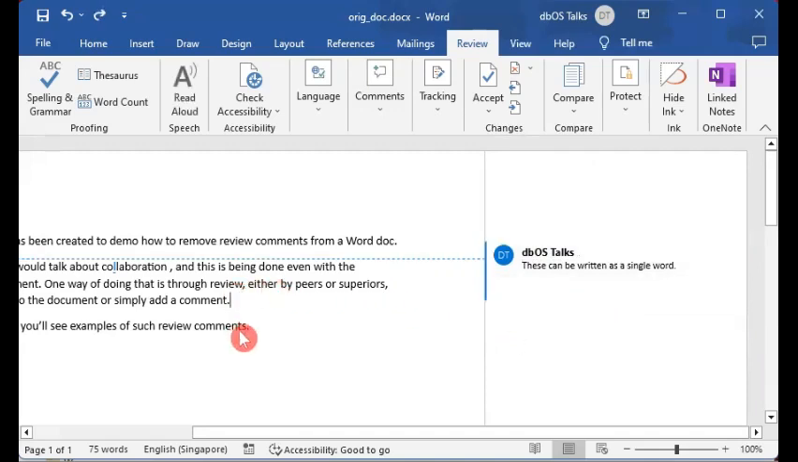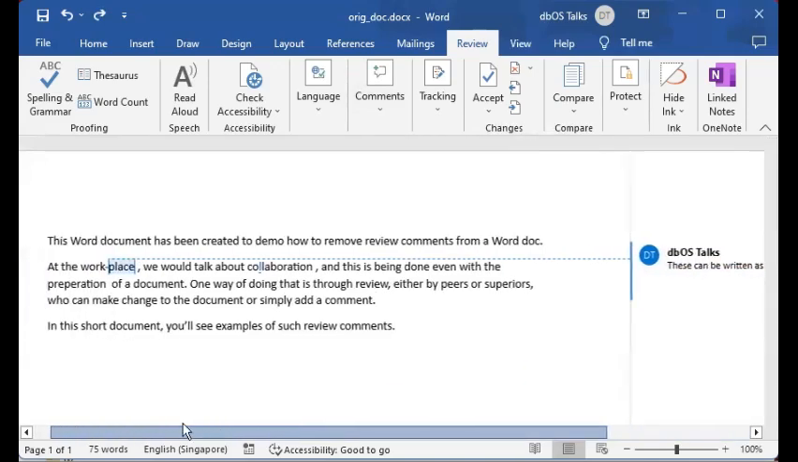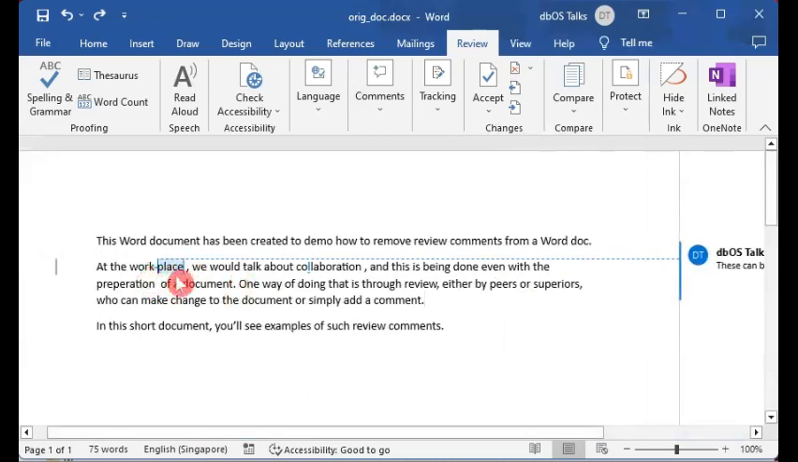Okay. So I've added a comment, and as you can see, it added the user ID, whoever is logged in, in this case, DBOS Talks. And then it says when approximately the comment was added, a few seconds ago, and then the comments. These can be written as a single word. And then that comment is pointing to the location where I made the changes.